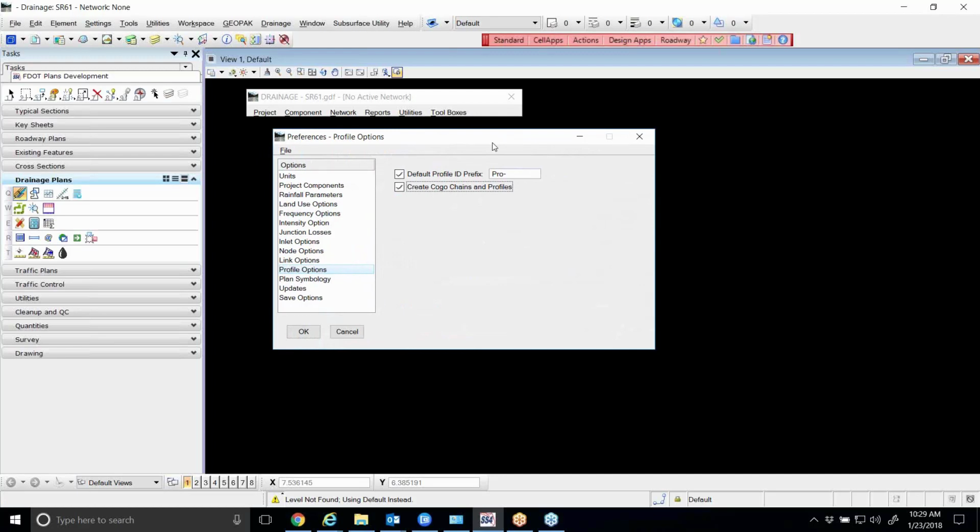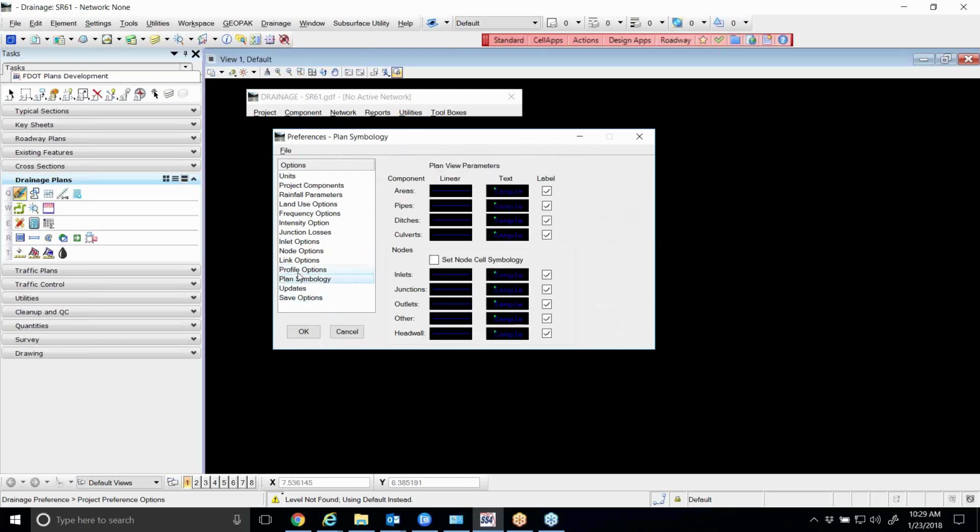All right, so we're almost there. We've almost got all these filled out. When we go into plan symbology, this section at the top of page 326 is what lets you override the standard drainage symbology as you're designing or putting in elements such as areas, pipes, ditches, nodes, etc. for plan production.